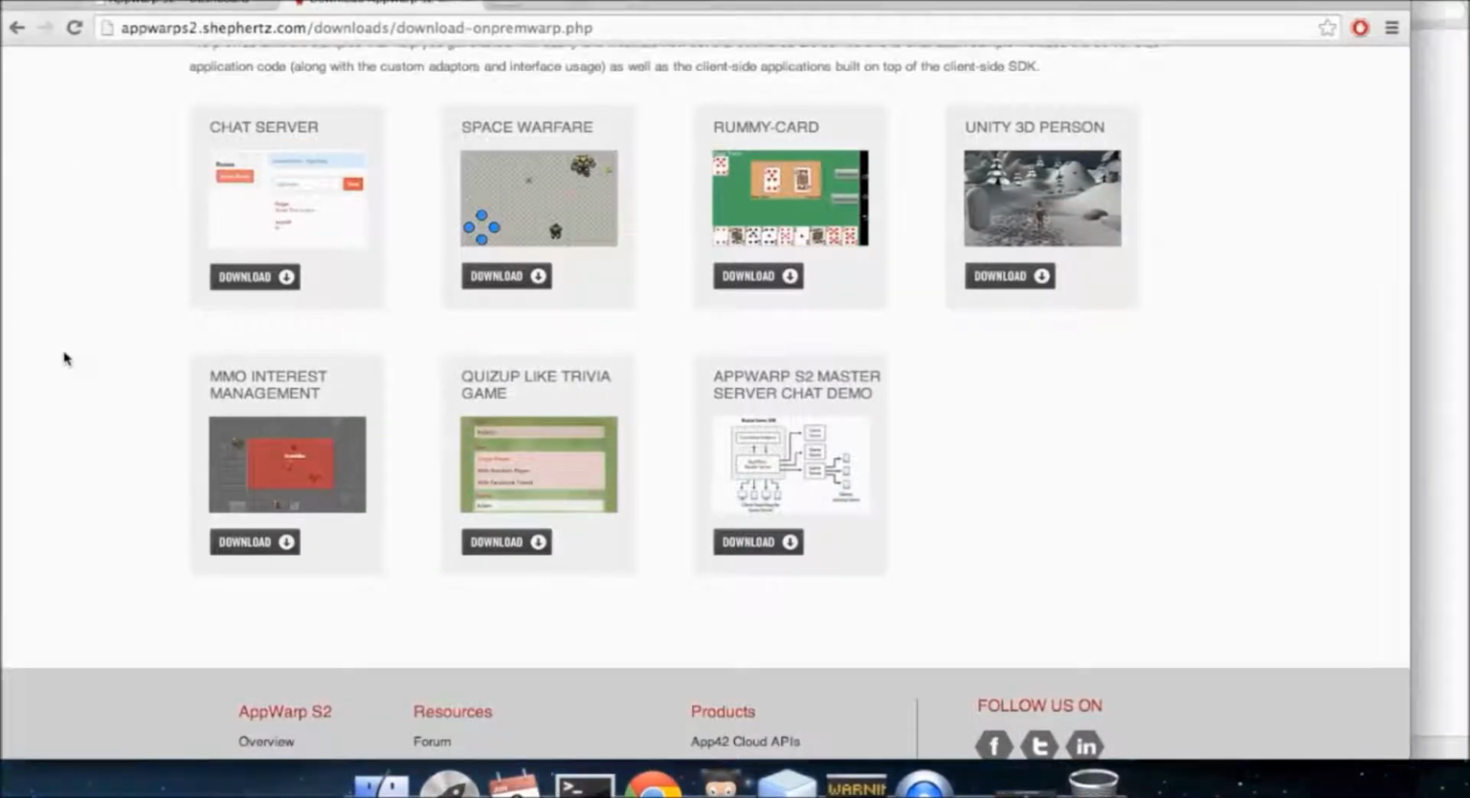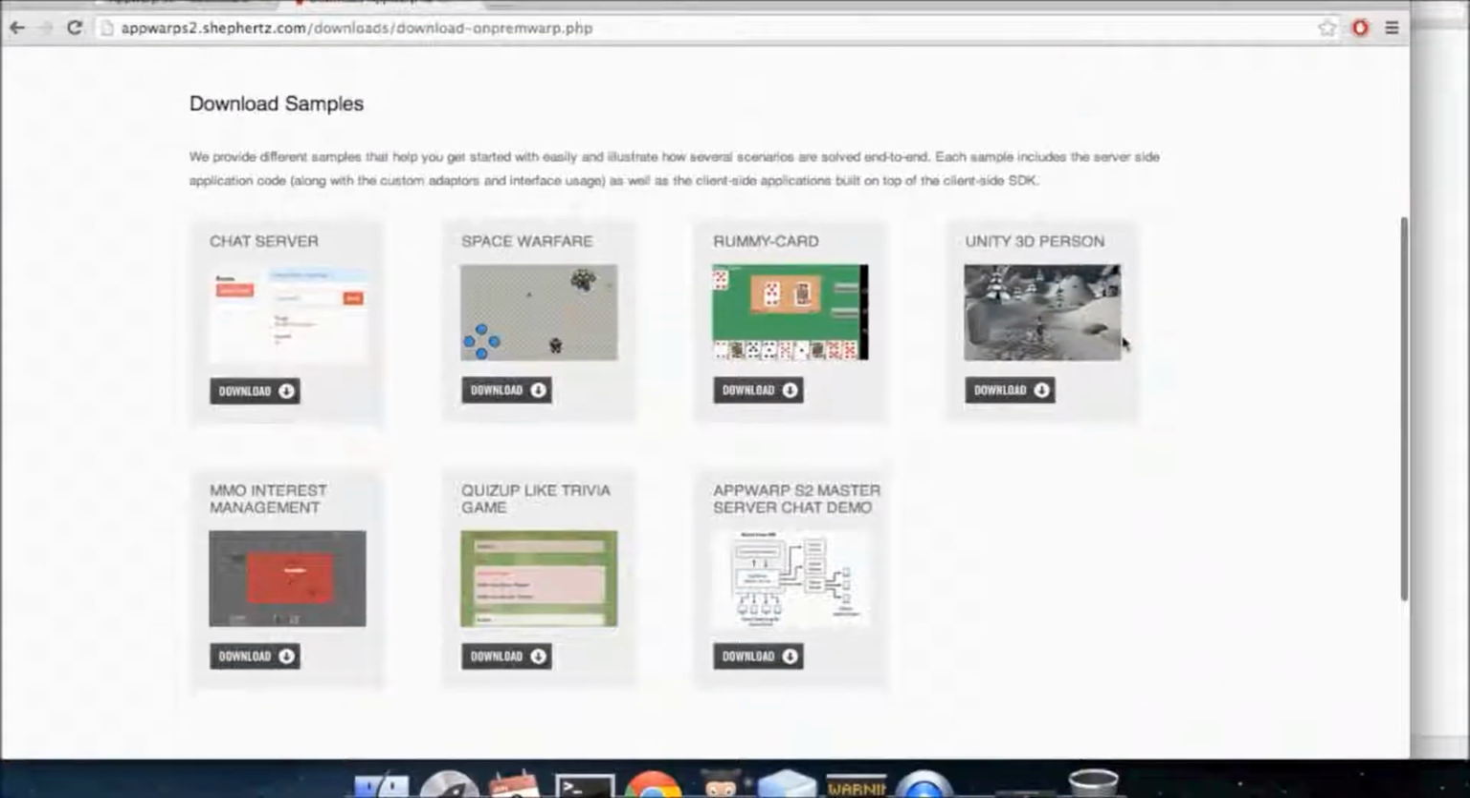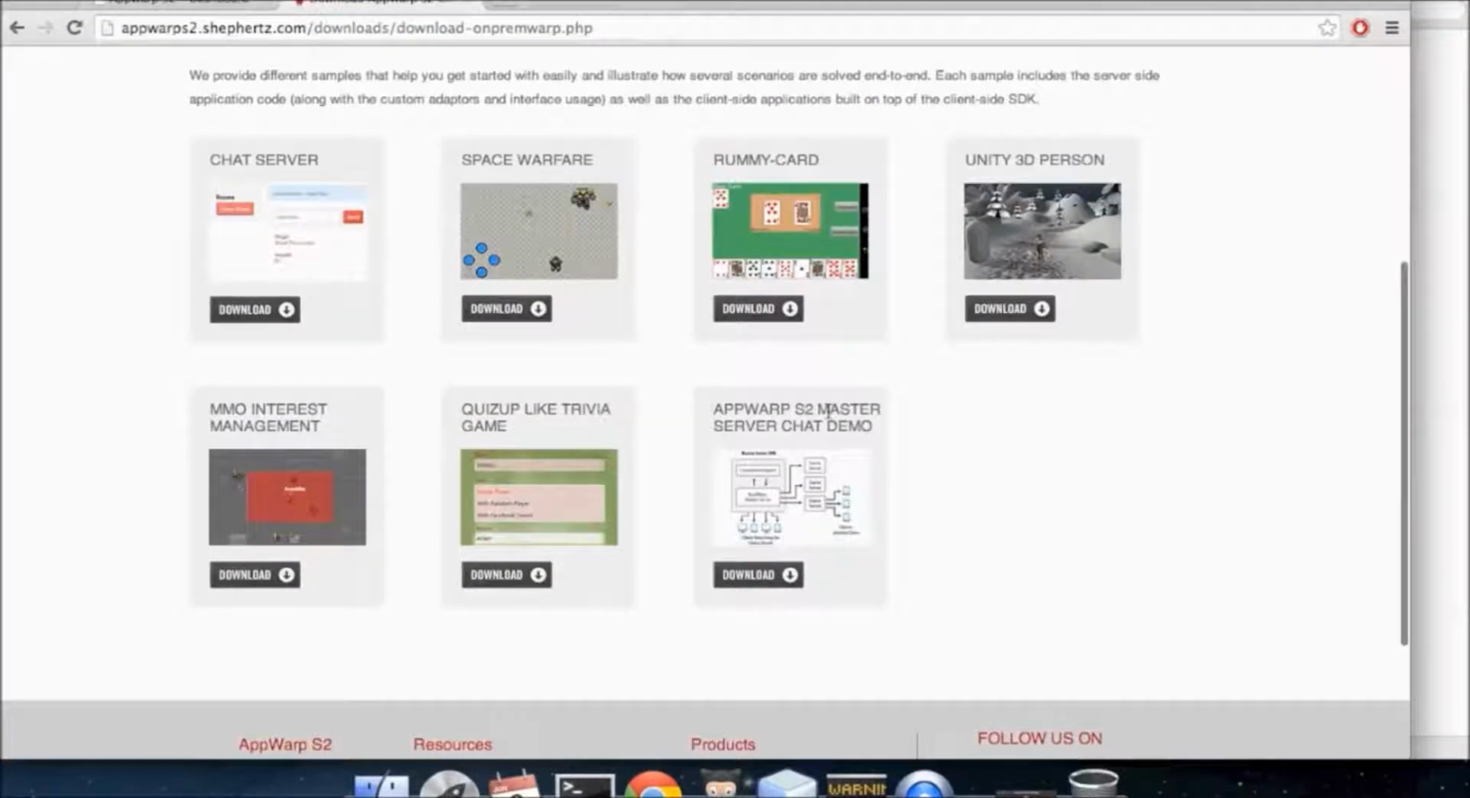Hi, so in this video I'm going to be talking about how you can get started with the AppWarp S2 master server sample. So we're going to start by downloading the sample which is available on our website. Just go to the downloads page and browse through the samples tab, and you'll find the master server demo there.